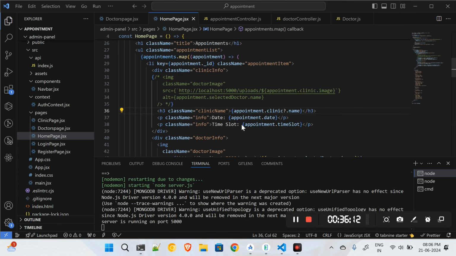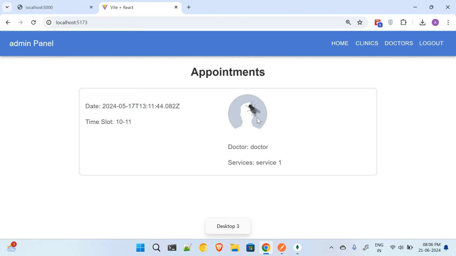Okay, so once the style has been applied, you will see the list of the appointments like this, like the date of the appointment, the time slot, which doctor is assigned, what are the services. Okay, so this is our admin panel, guys. Thank you for watching, and in the next tutorial, I will show you how to create an app for this very same appointment booking system with the help of React Native.